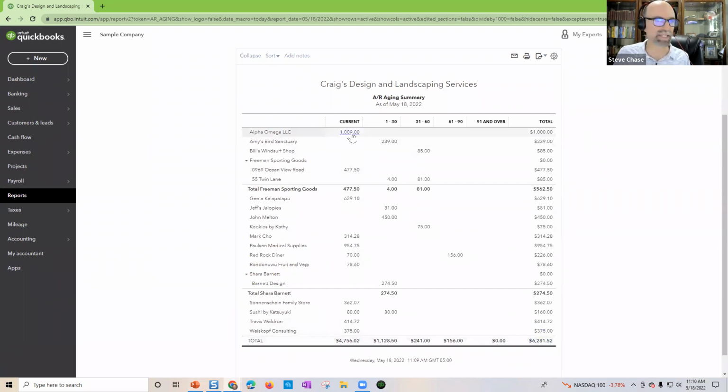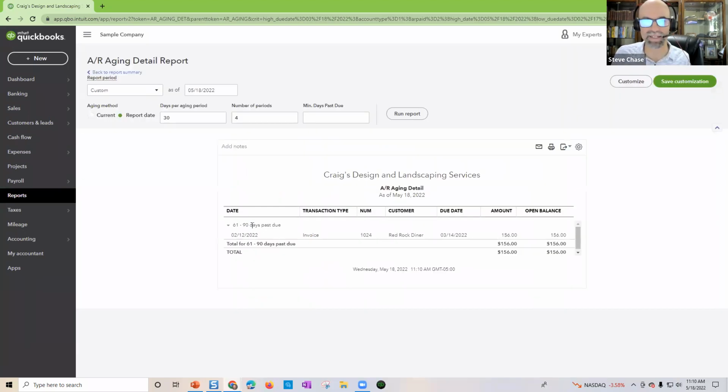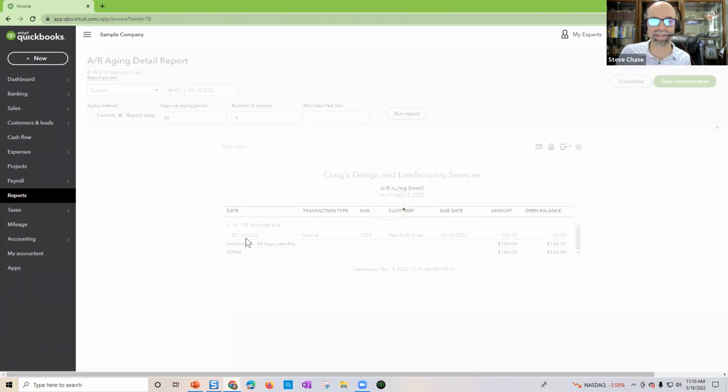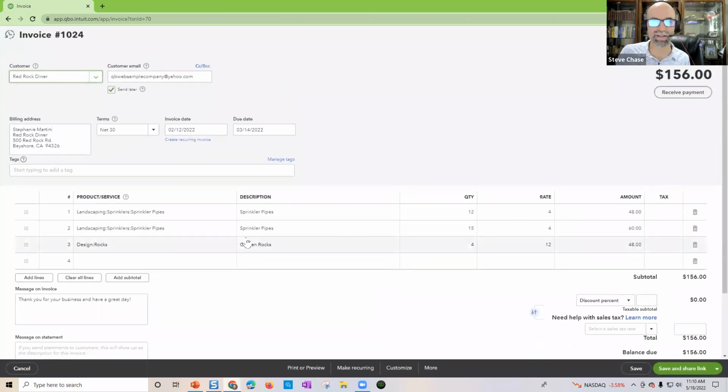And so I can see $1,000 Alpha Omega is current. And then these numbers here just kind of sliding through. So Amy's Bird is late. It falls in between the 1 to 30 day late. The one that's really slipping is Red Rock Dinner, has an invoice that is between 61 and 90 days late. So at any time I could click on it. I could see that's back in February 12th, hasn't been paid. Click on it again. All right, I can see it never got emailed out. Maybe that was a mistake. Maybe we're supposed to send it out, but never did, because I don't see a timestamp here so that I could do something with it.